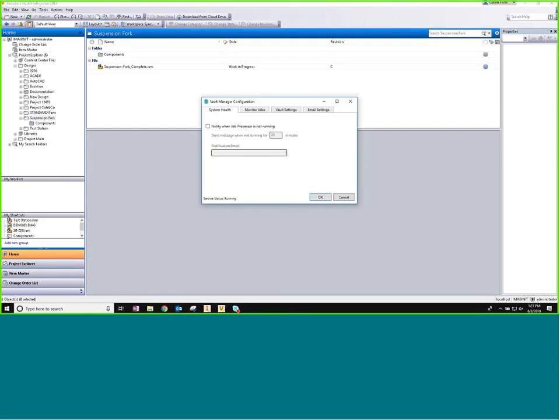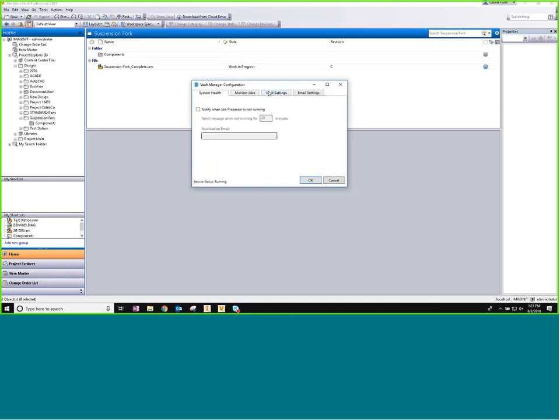And I brought up the configuration manager. This is typically sitting on the server is where it's going to run. It's going to be out there on the server. And I can specify which ones I want to look for. So I can say, let me know when it's not running. If the job processor is not running, I want to know. So right now it tells me my server status is running.